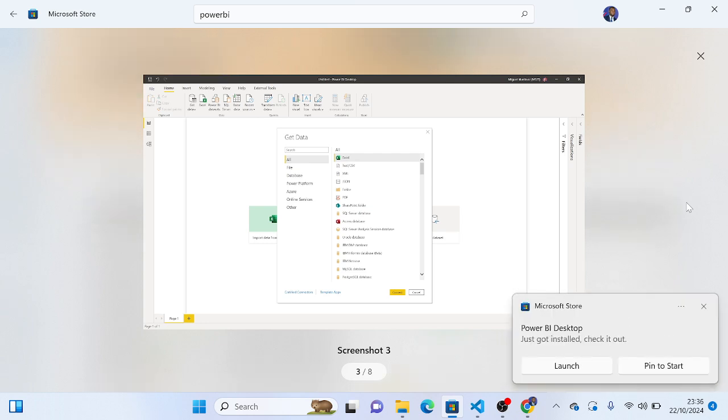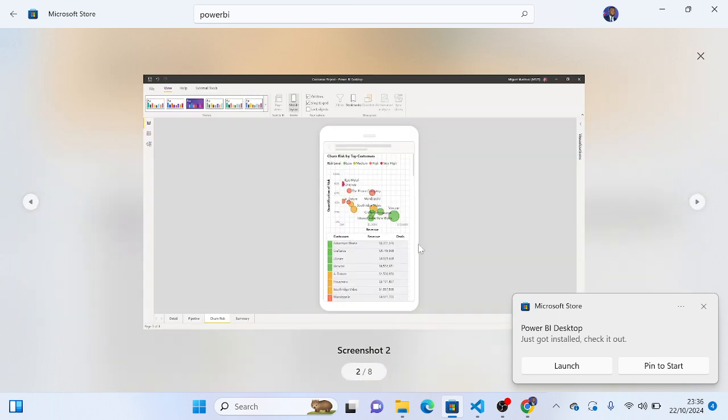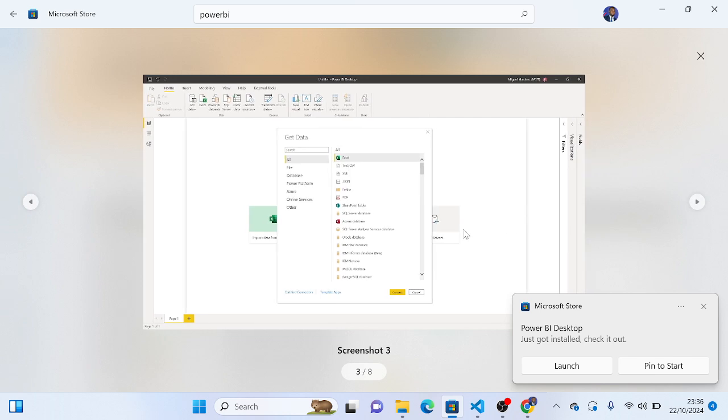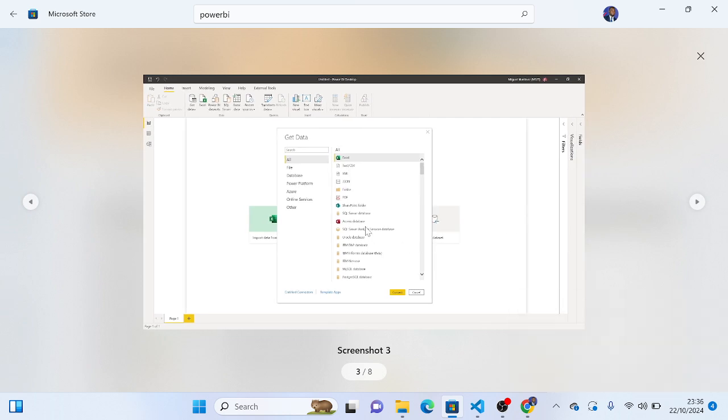I can see it is already downloaded here and it's ready to launch. But before that, let's finish on these screenshots. You can also connect data from Access databases, from Oracle, from IBM databases, and many others.